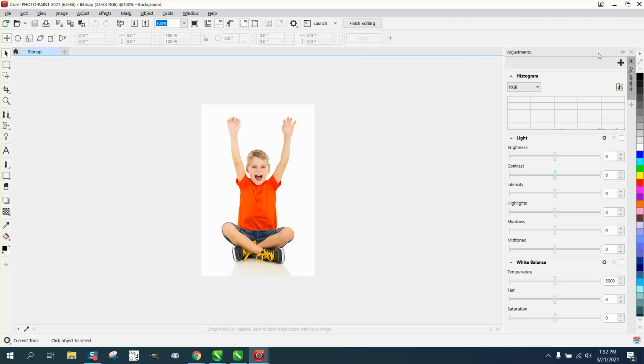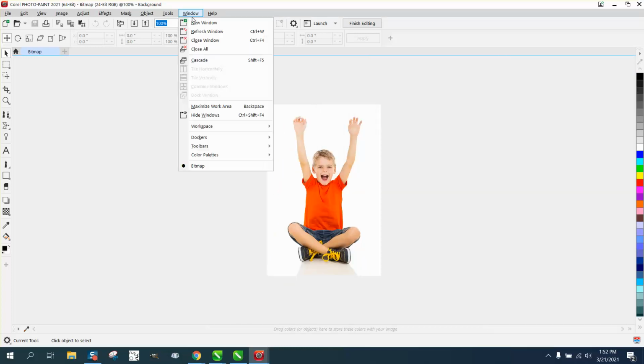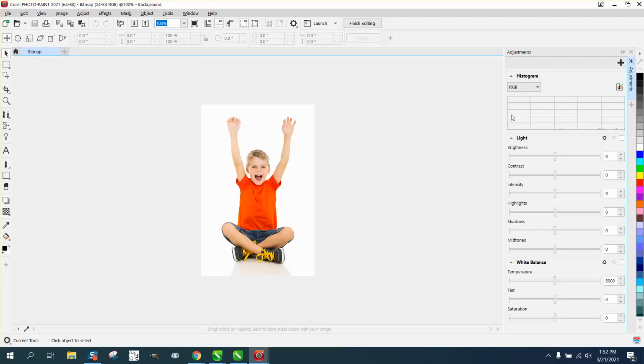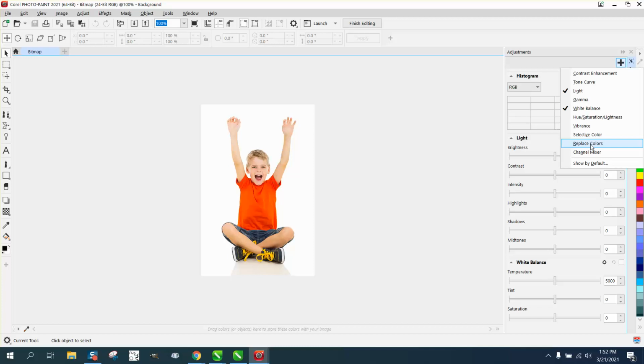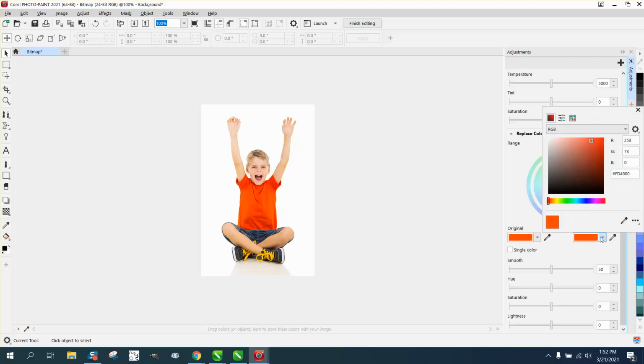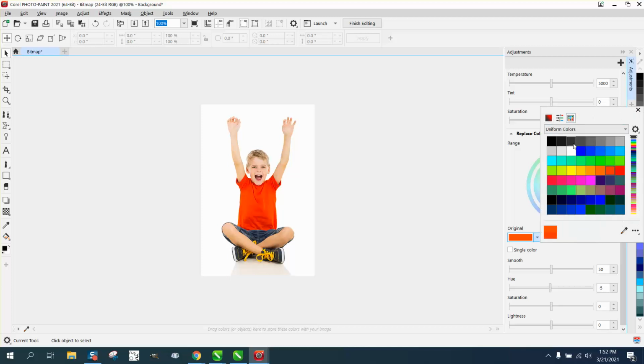But if you go right here, let's just close this out. If you go to Windows and Dockers and go to Adjustment, it'll come up with this. But if you hit this plus sign right here, you can replace colors. So get your eyedropper tool and go over this young man's shirt and select that. And then go over here and get your color palette. And let's say we want that shirt now to be blue. It did it that fast.